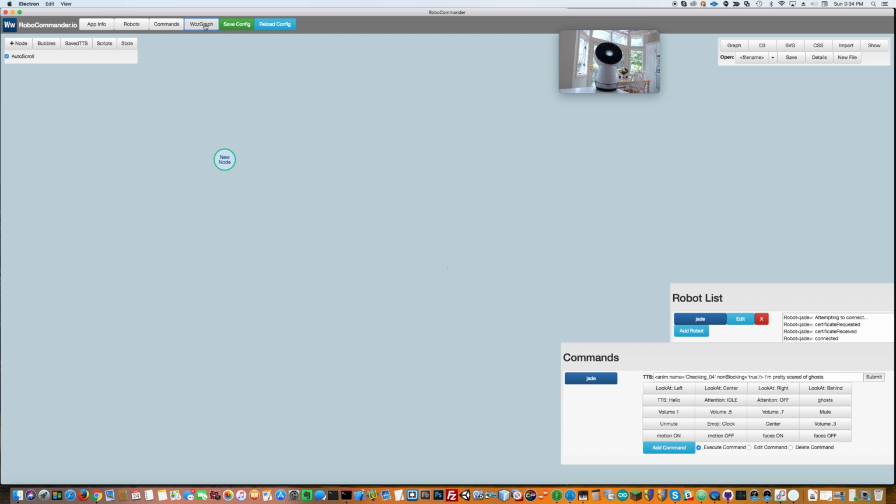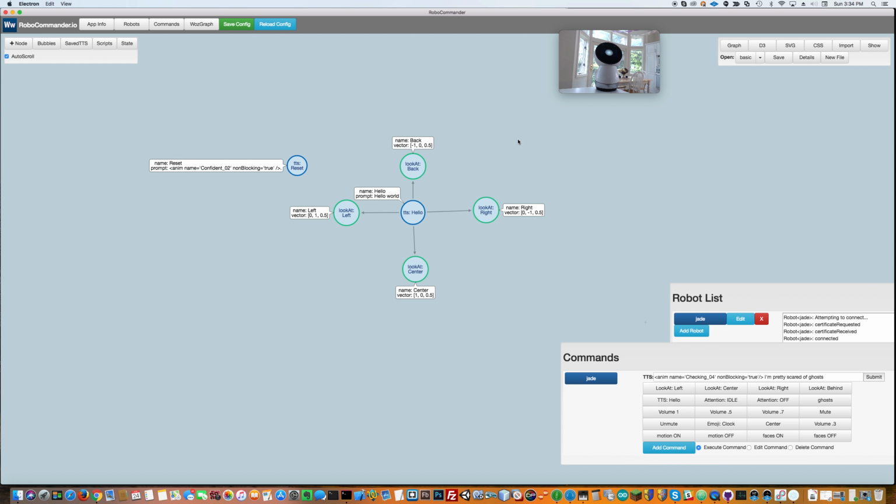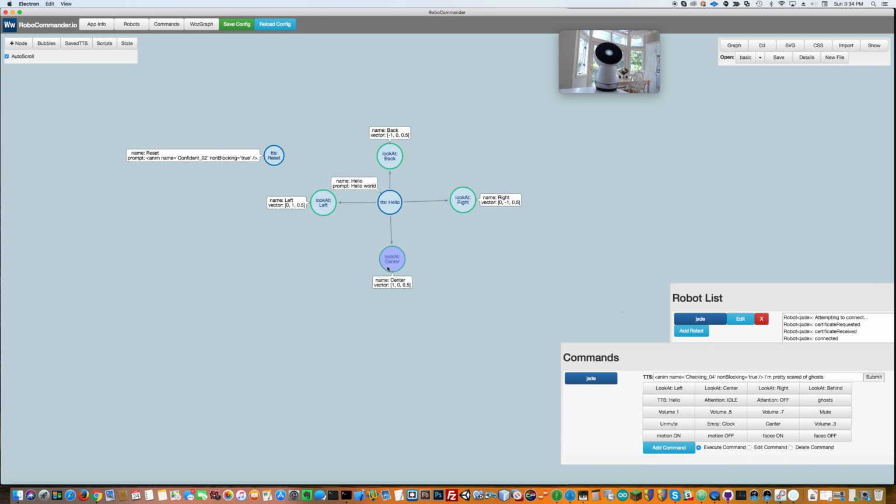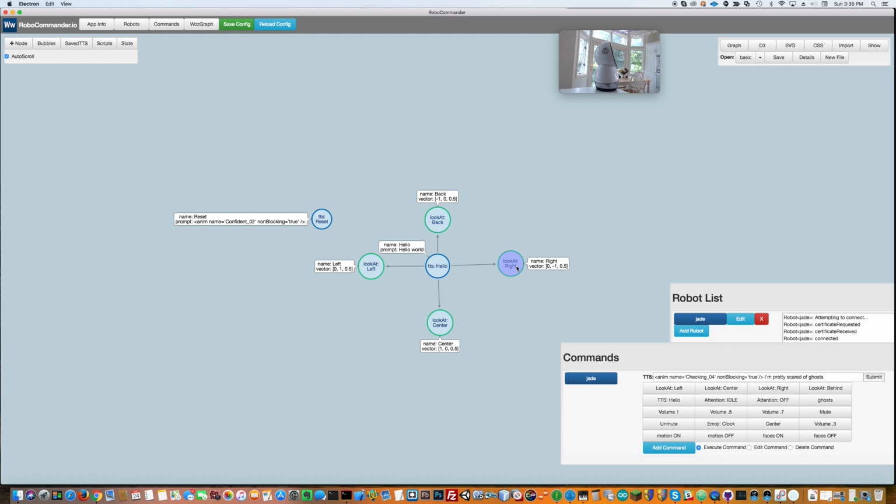The next panel is the WAS graph panel. The WAS graph is a powerful way to set up custom interfaces for controlling the robot. This example graph has a number of buttons that are mapped to specific commands, like look left, look right, look center, say hello, Hello world. and an animation reset.